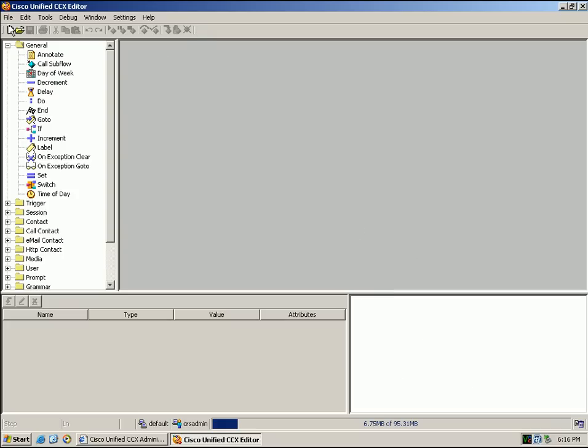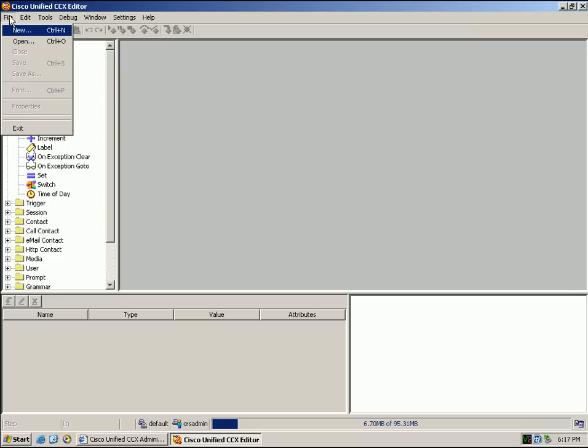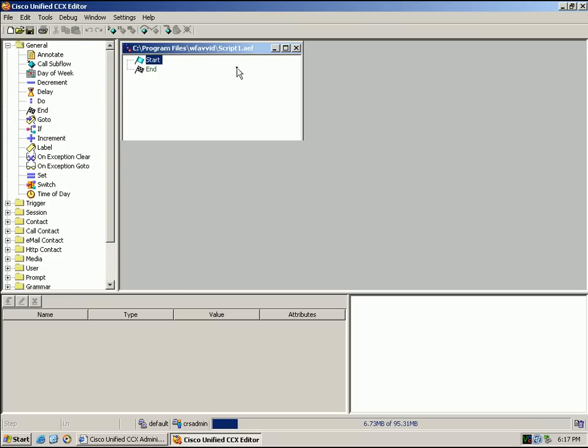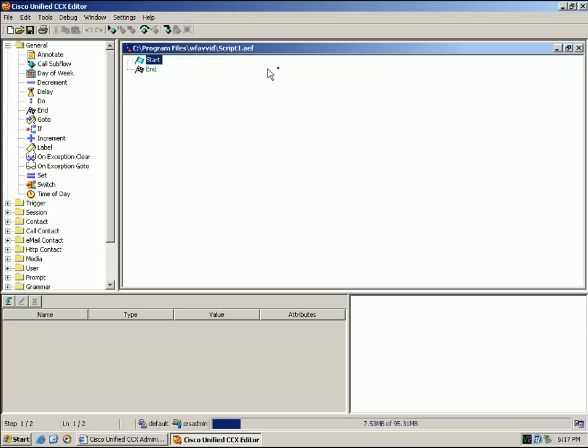Up at the top, we have a basic menu bar, which I'll try to cover in a minute. We can create a new script by going to File and New, or open an old one, or just click on the white paper. It's very similar to Word. And you'll notice once you create a new script, we'll go ahead and maximize this.